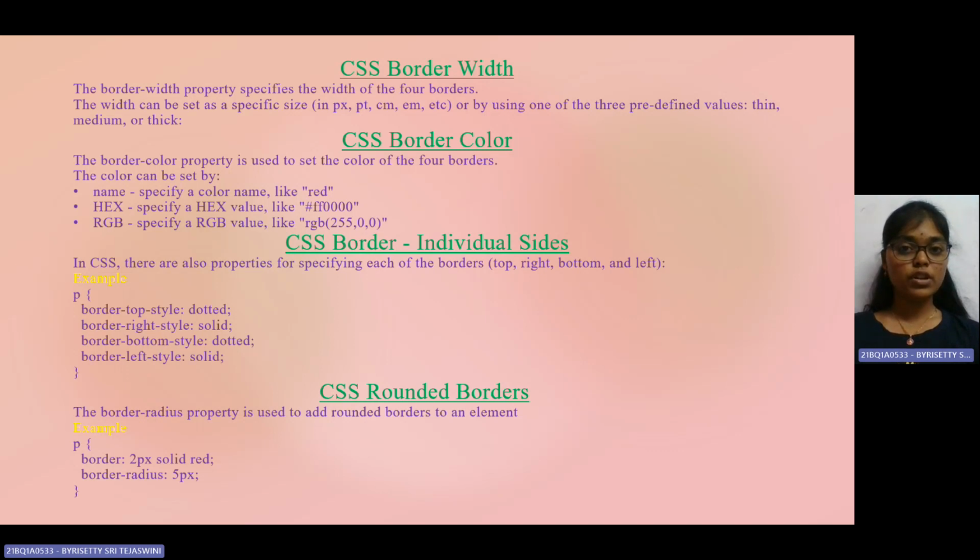It can be a combination of all the types of borders like dotted, dashed, or inset, outset, etc. So CSS rounded borders. CSS rounded borders means normally borders will be just rectangles, right? But to get the edges to be rounded, to get a round border, we use the property called border radius. Depending on the radius, the border line at the edge will be as curved as you mention. So here I mentioned 5 pixels.